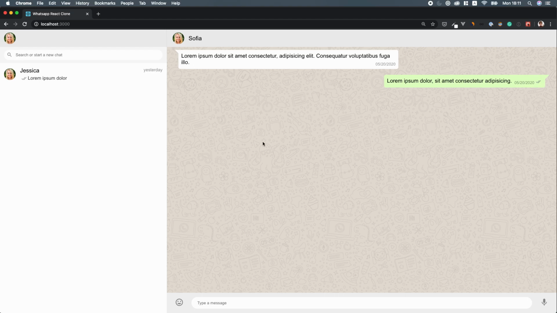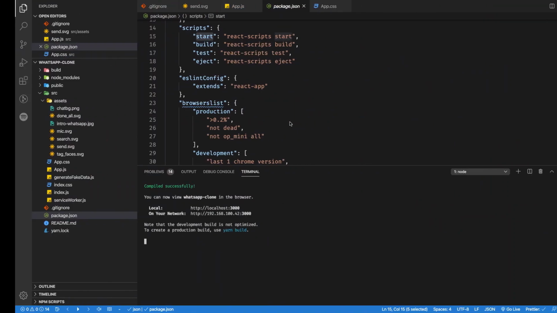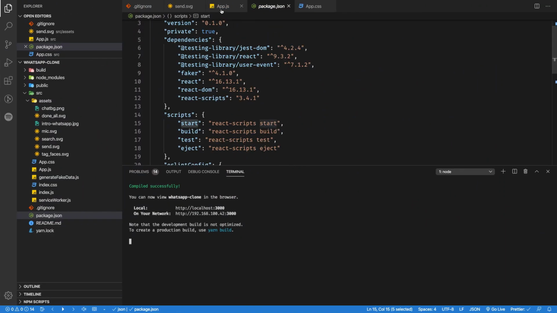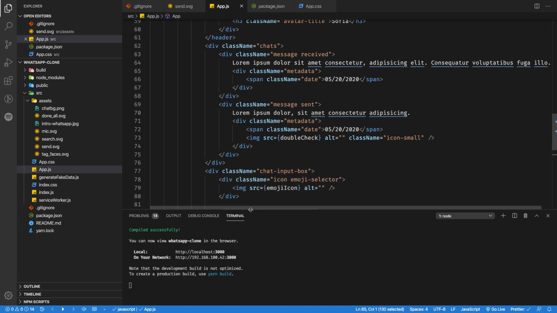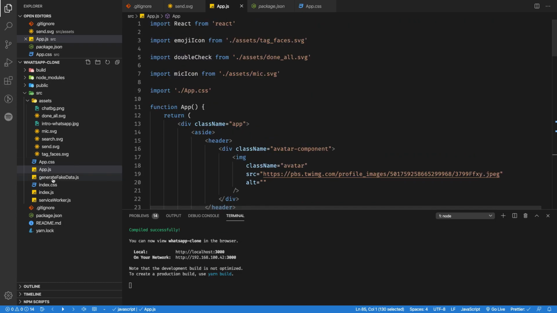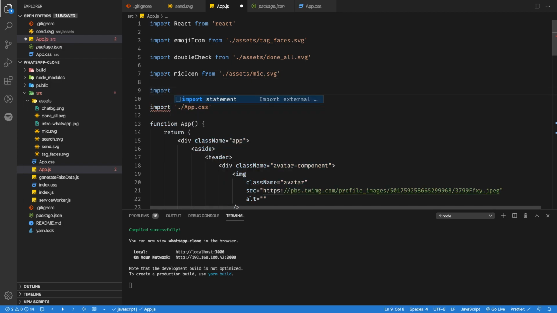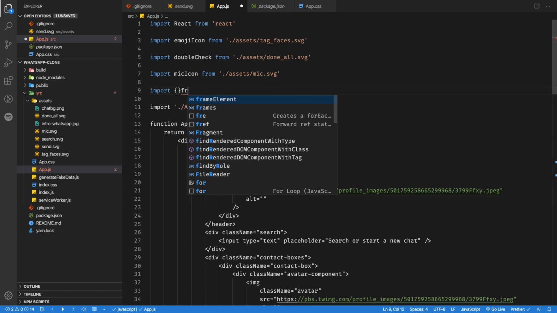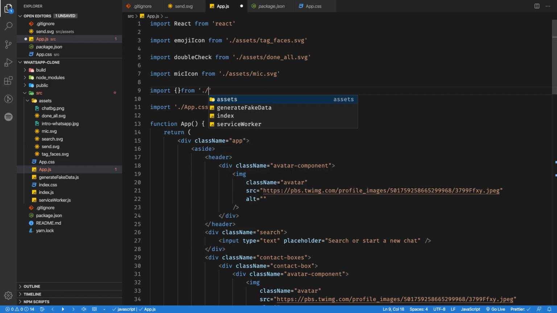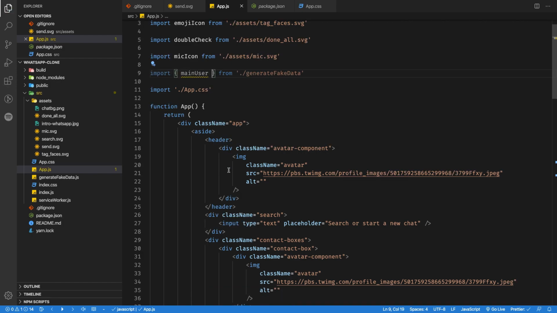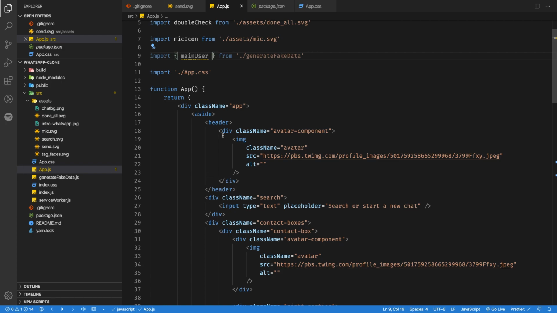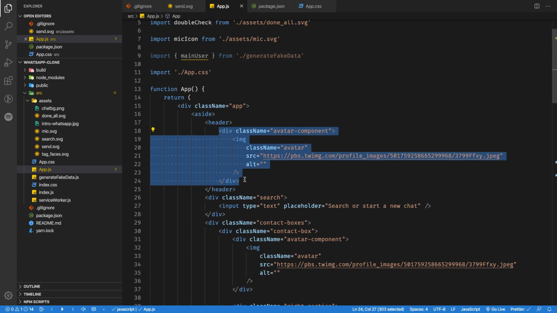So we are going to transform this, and the first thing that I want to do is import the main user from here. So I'm going to first import from generate fake data, and here I want the main user. So I'm importing the main user, and what I want is to transform this into a component.